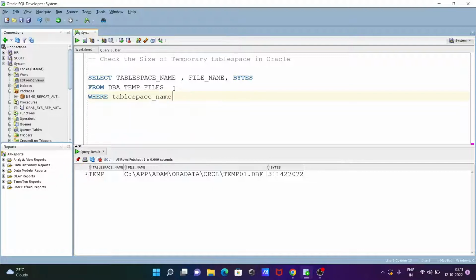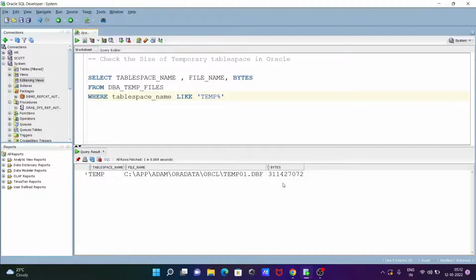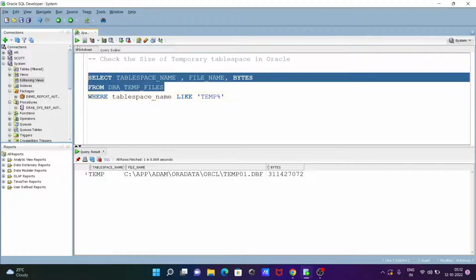for this one, let's write a where condition, and let's write tablespace_name, and writing the like operator, and inside there let's write temp percent. Now if I execute this query, this query also returned the same, and here you can see tablespace_name, that is temp. If I execute, this also returned the same.